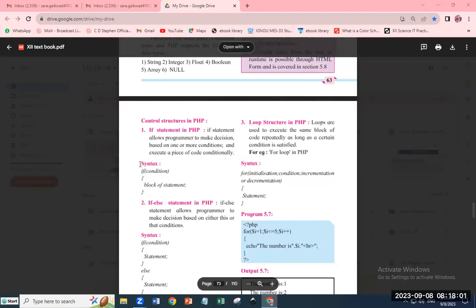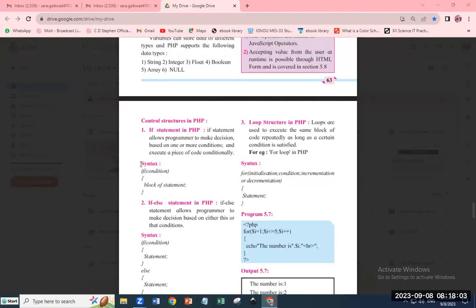So how are we going to write this control structure? If, bracket, condition, curly bracket, I'm giving a block of statements. What piece of code I want to run if the condition is true.